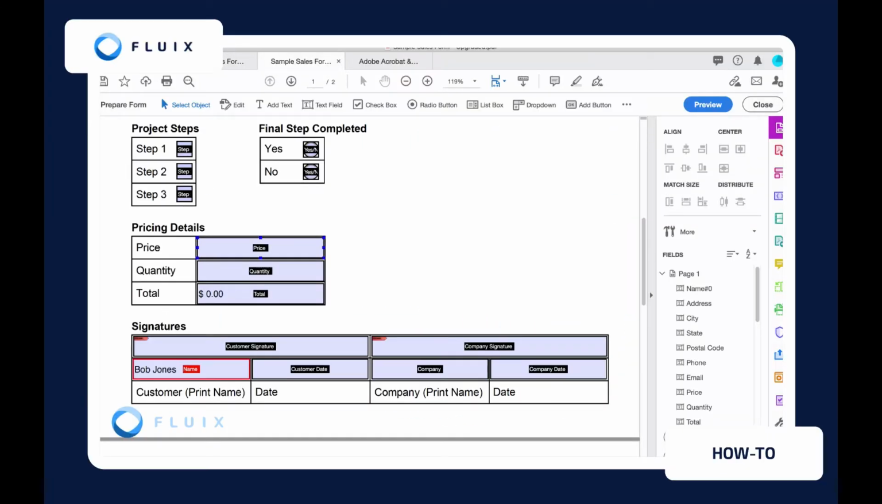Tip number 5, use field formatting to automatically convert information added into a specific format that will keep things consistent when the data is extracted later.